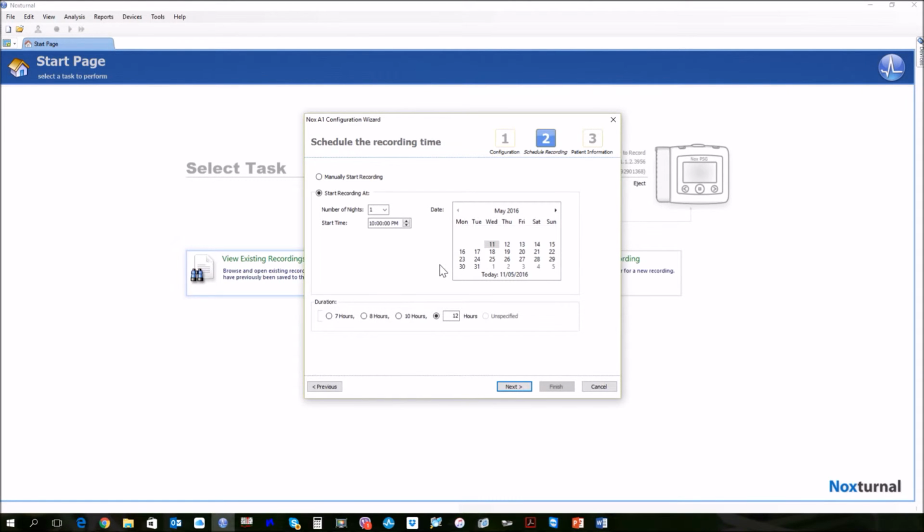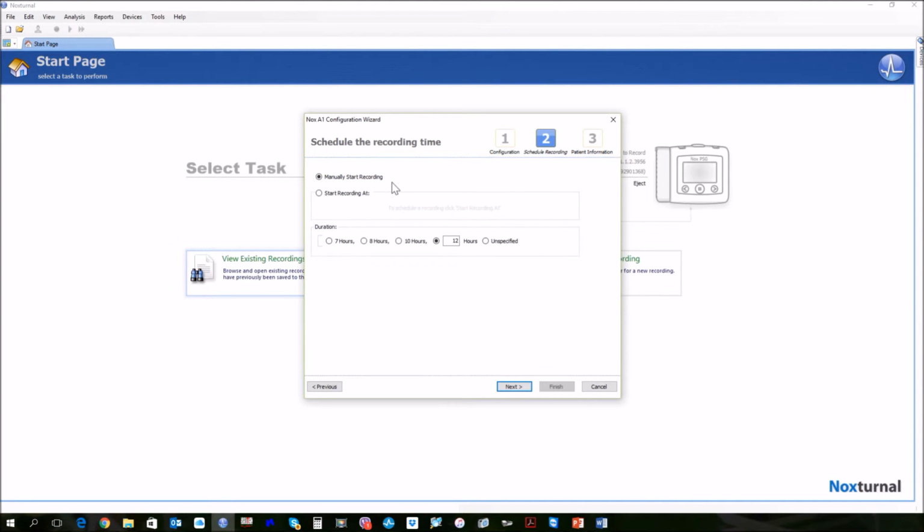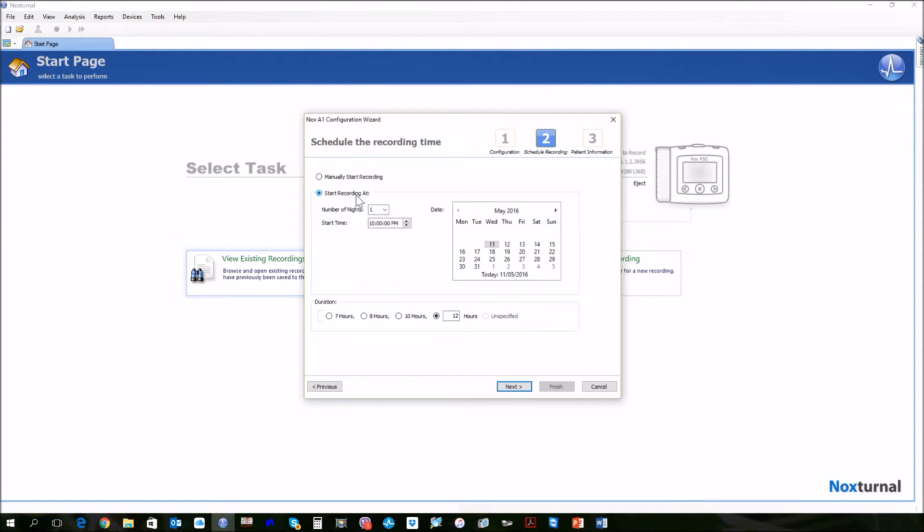The second part of the configuration is to schedule the recording. Here you can select a manual start or an automatic start. With a manual start, the patient will have to physically turn the device on and start the recording. It will automatically stop if you select the duration of the recording. Selecting Start Recording At means an automatic recording. You can select up to 4 nights of recording. If you are going to be doing multiple nights, they do have to be consecutive nights of recording.